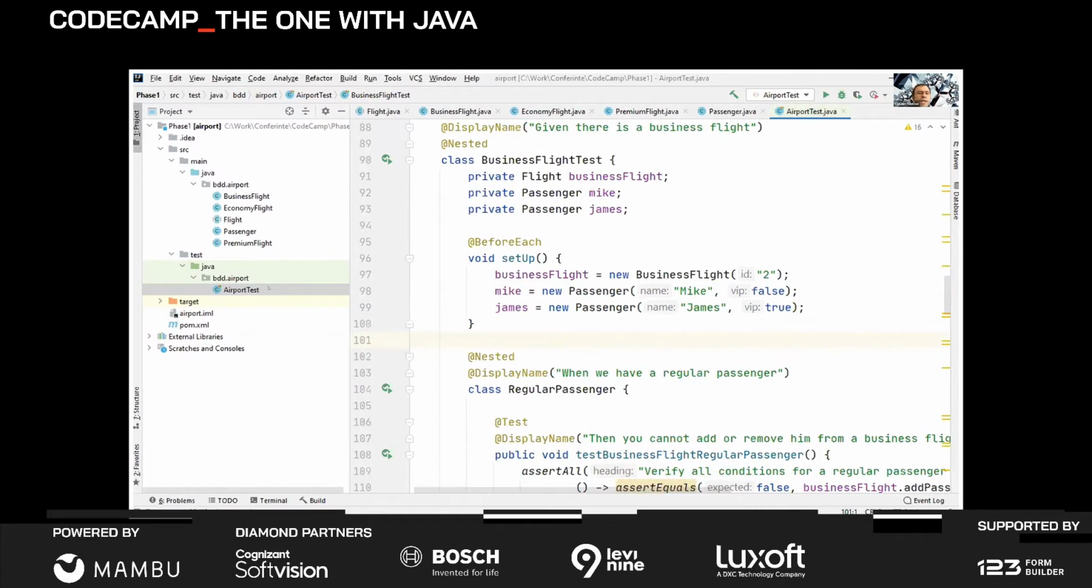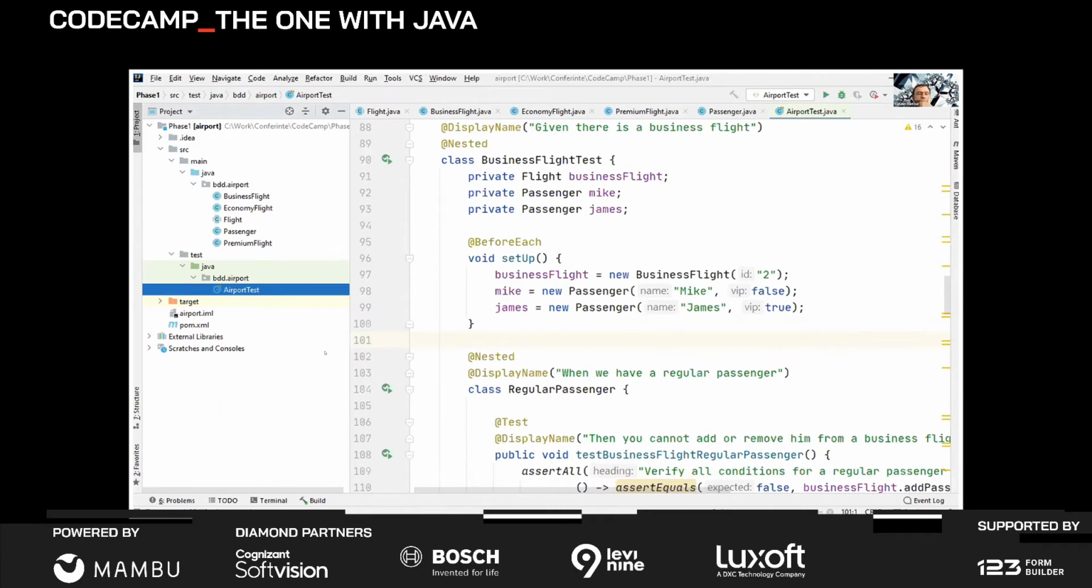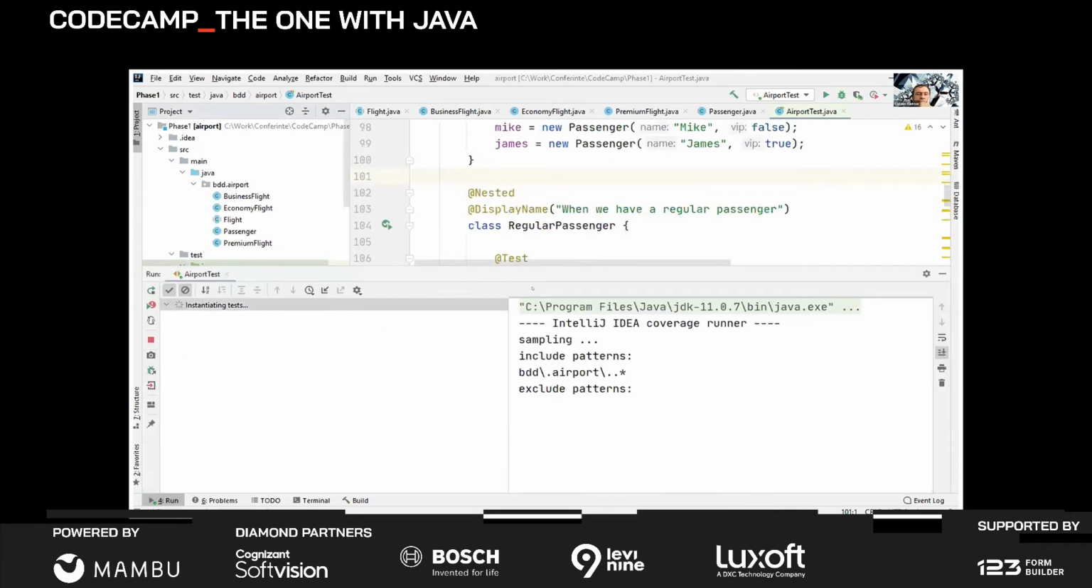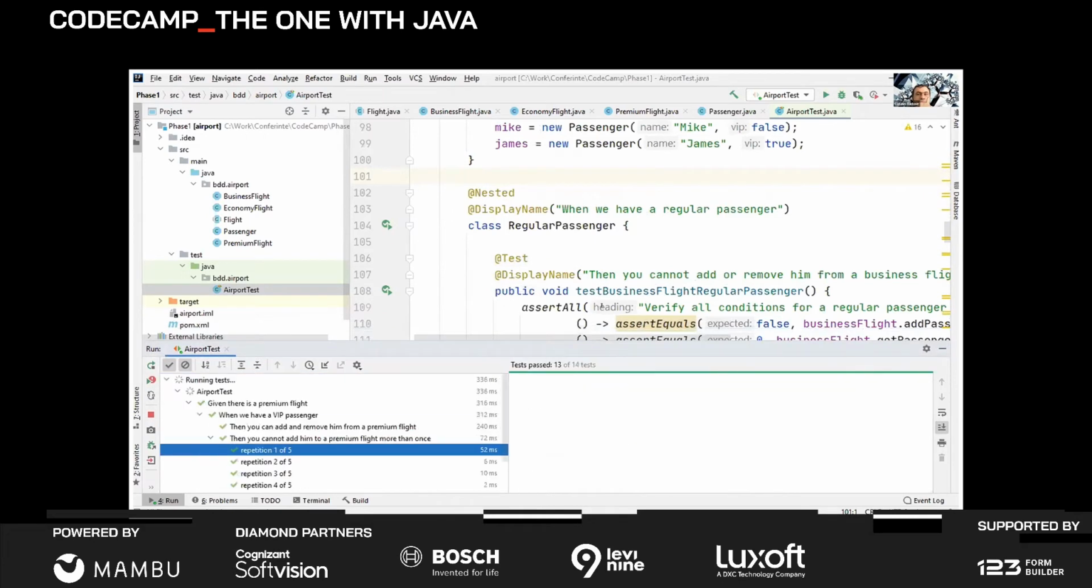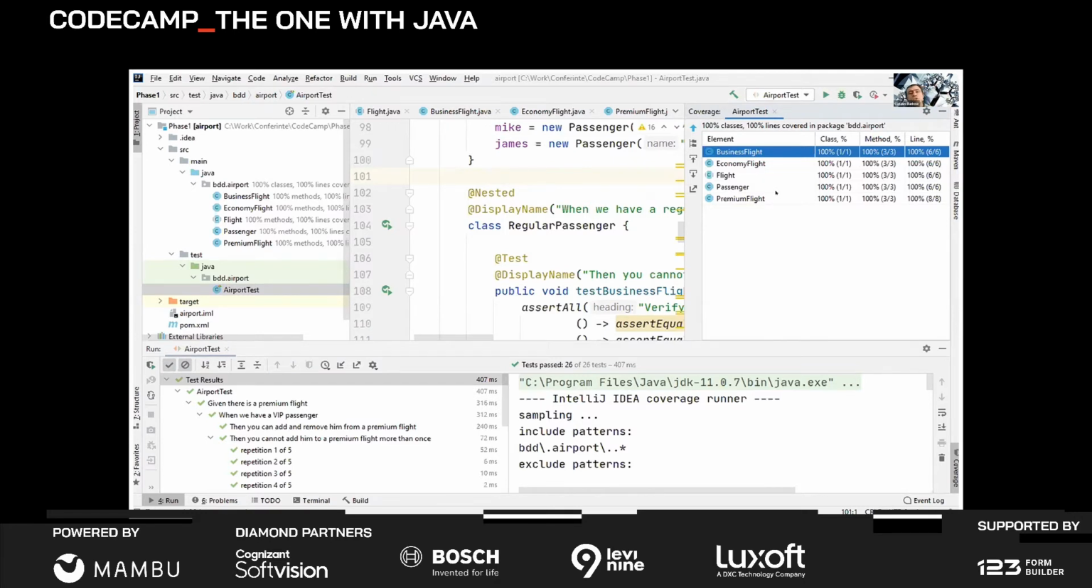I will simply take it and execute it with code coverage, run airport test with coverage. And I have here 100% in all classes. So all classes, all methods, and all lines are executed from our tests. This is a particular situation when we were able to execute at 100%. In most cases, it will not be possible. Just our application is designed of this kind so that it allows us 100%.